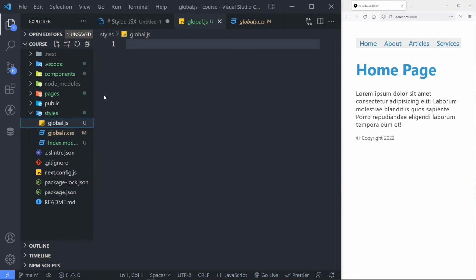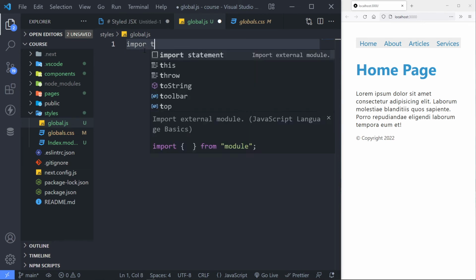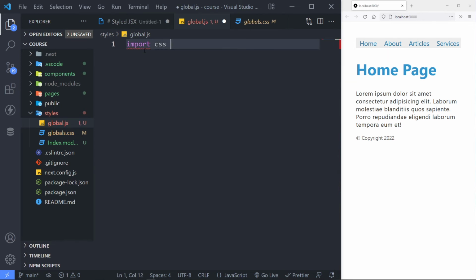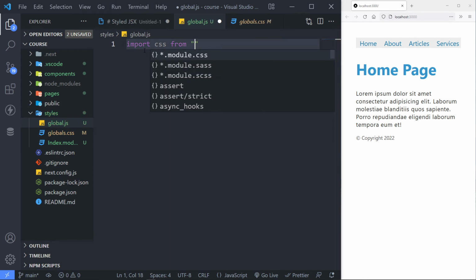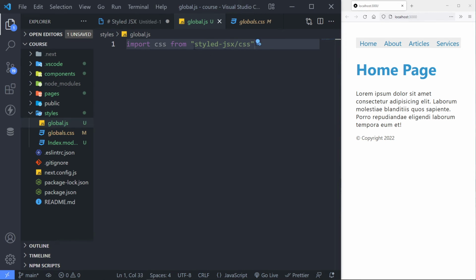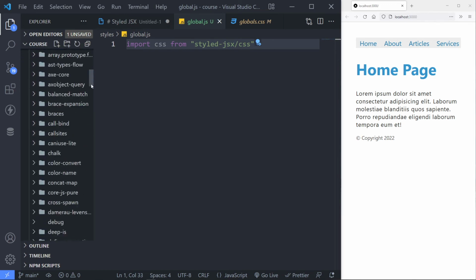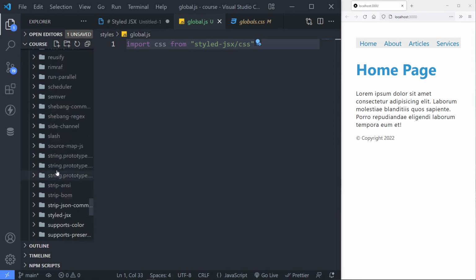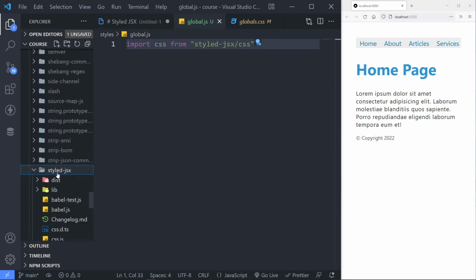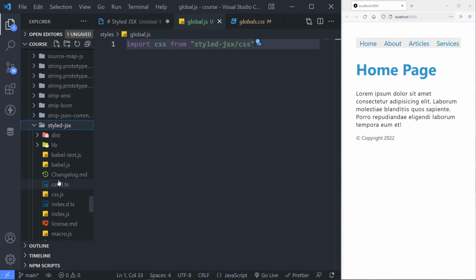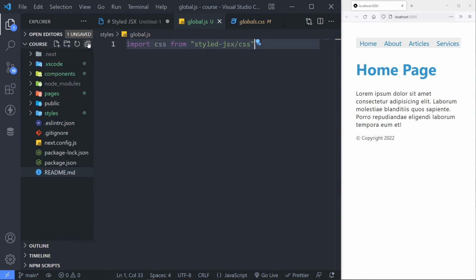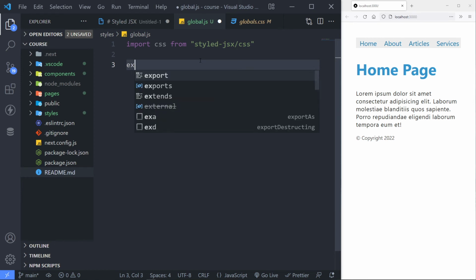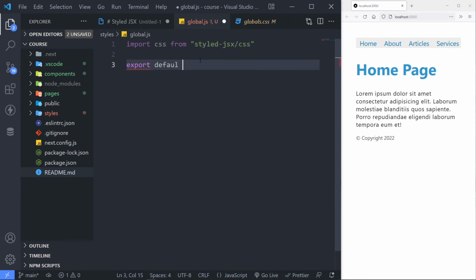Okay, so now inside here, what we do is we say import CSS, and we can just say from styled-jsx/css. Right there. Okay, just to kind of give you an idea where this is coming from. So in your node modules, when you do your installation, if we go down to styled-jsx, inside here, you will see it right there, and we're going to look for that CSS. Okay, awesome stuff.